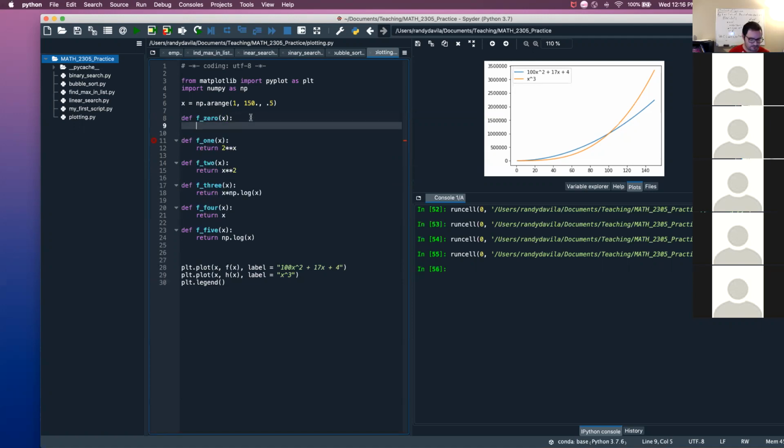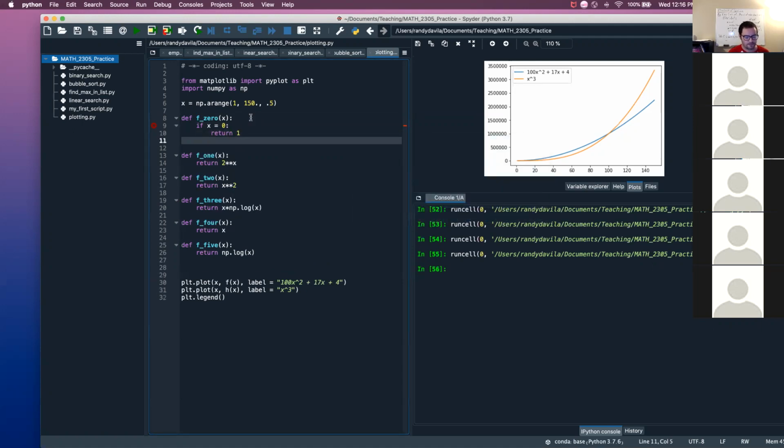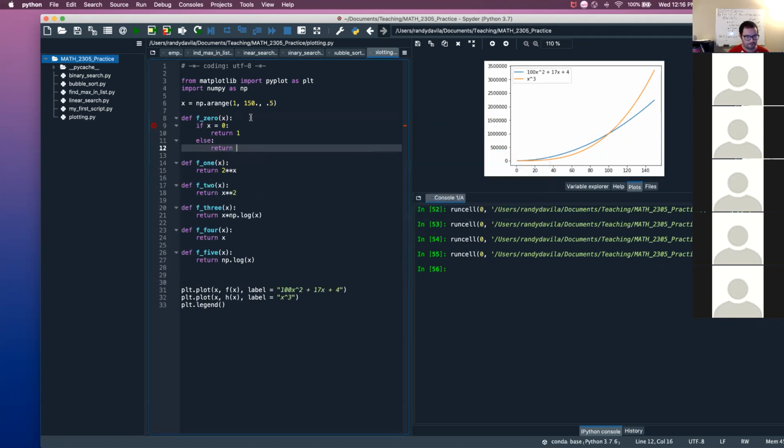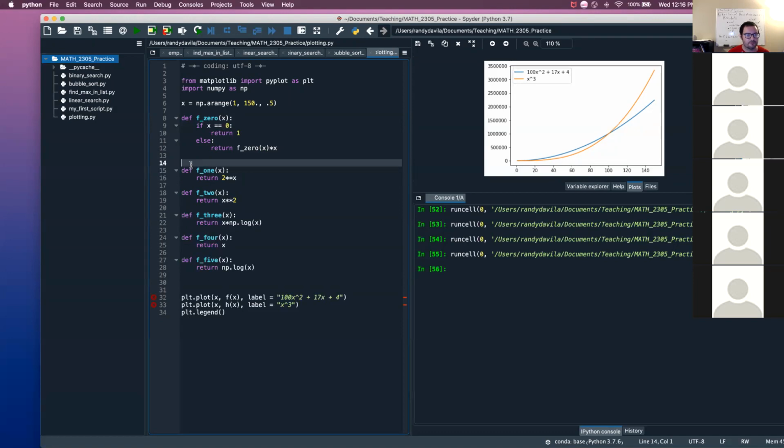So how can I do this? So if x is equal to 0, return 1, else return f of x minus 1 times x. It should do it for the factorial function. Okay. So we have factorial, exponential, polynomial, linear log, linear, and log.